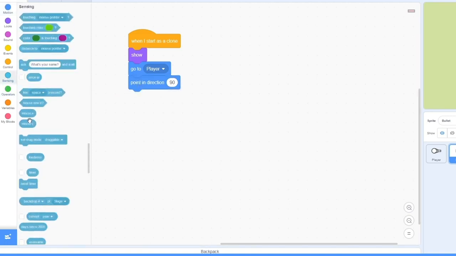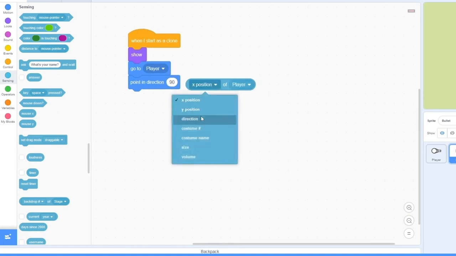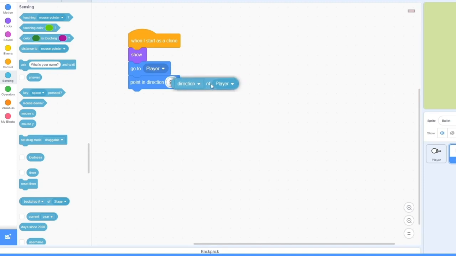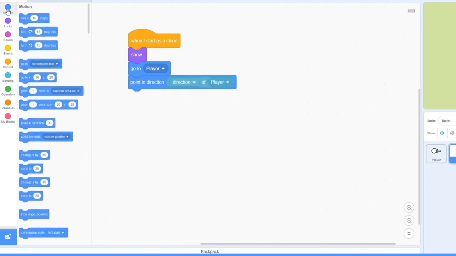Let's click on sensing and drag out backdrop number of stage. Now this doesn't look like a direction of player yet, but if we were to select player and direction, now it's point in direction, direction of player. Then let's drag out, move 10 steps. I'll change this to 20 maybe.